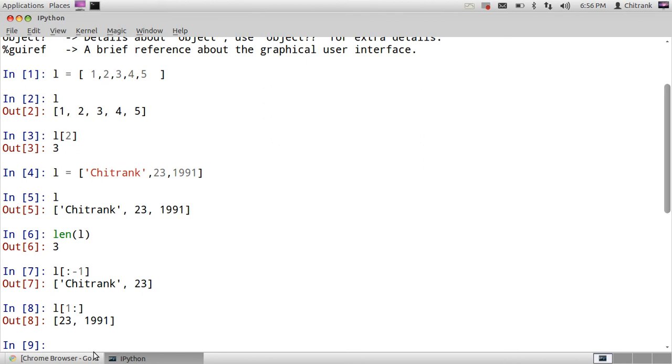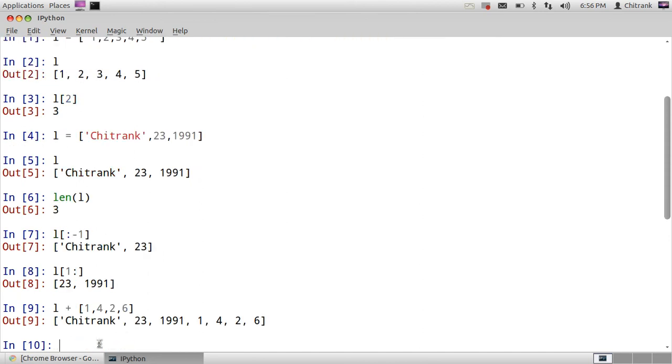And the same way I can use some addition operations with list. So I can add some elements to the list. It's like 1, 4, 5, 2, 6, and I hit enter. I get these elements added at the back of my list.